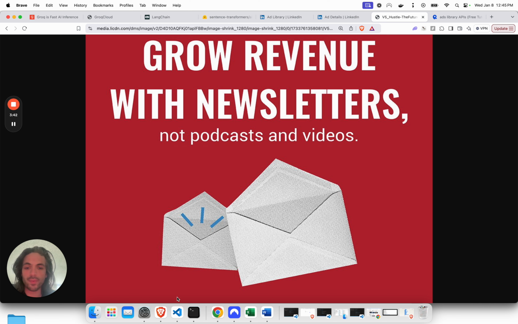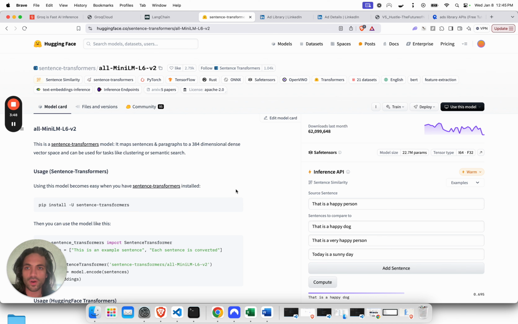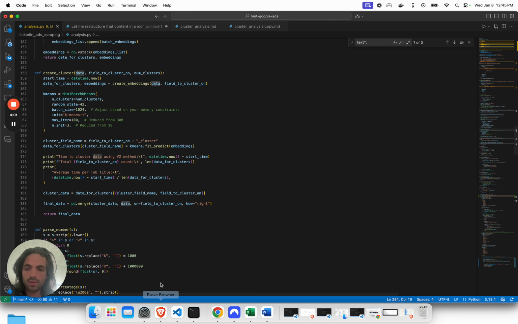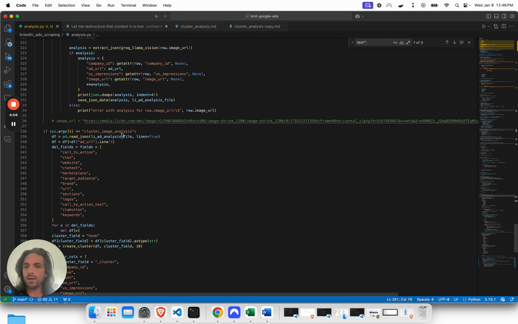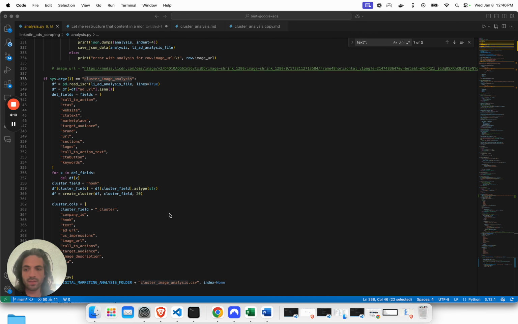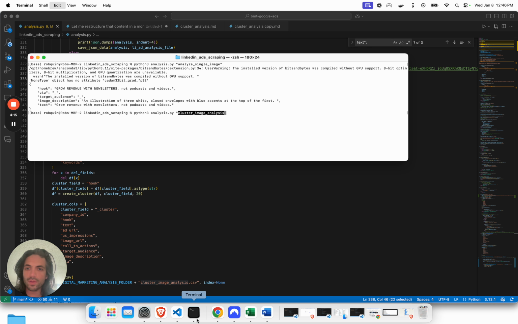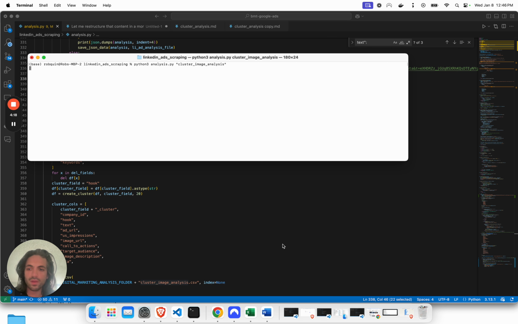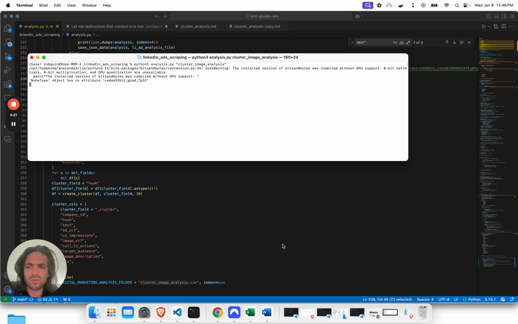But after it's done that, I'm going to aggregate everything up using the all-mini model to cluster everything based on related hooks. I have around 400 or 500 of these ads that have already been downloaded. Since I've already extracted that analysis for a couple hundred of these ads, what I'm going to do next is cluster everything. I'm going to run this, cluster image analysis. It should take less than a minute to go through.